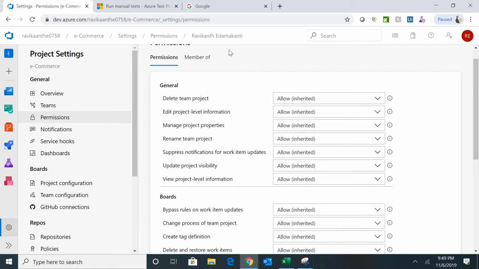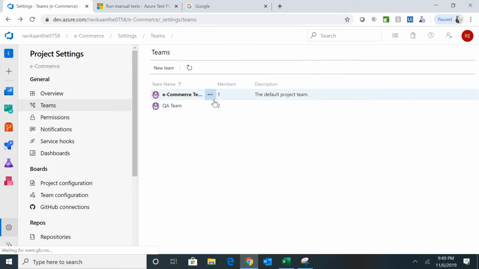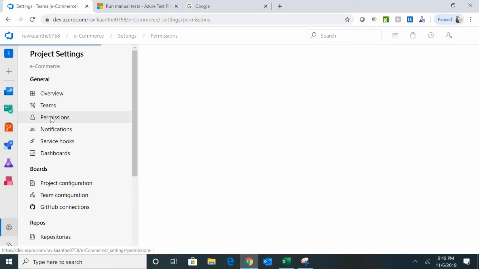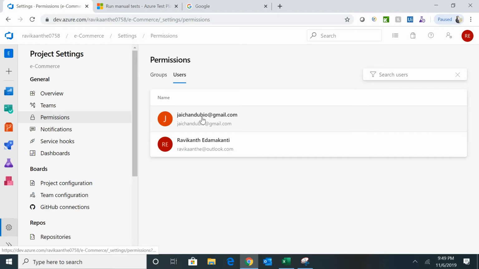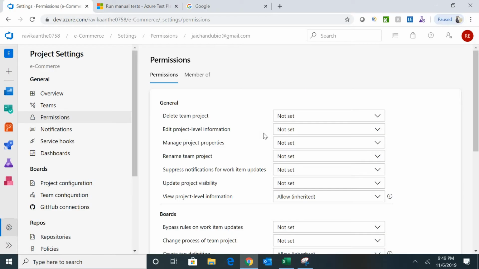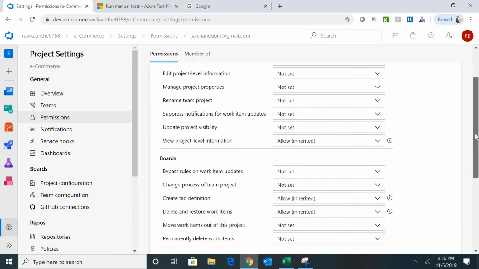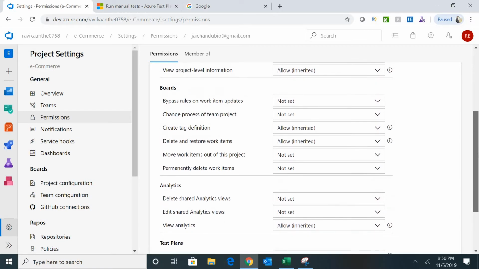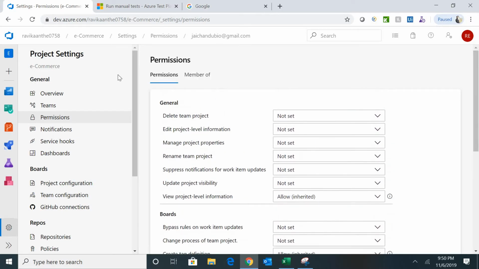Okay, so let me go back to the user I just added. Okay, if I see permissions, user, so this person. Now, see, here you can manage permissions for every user. If the user needs to have access to delete the project, or if he needs access for analytics, boards, or test plans, so every access level you can provide to the users.